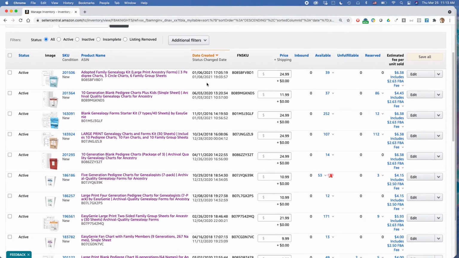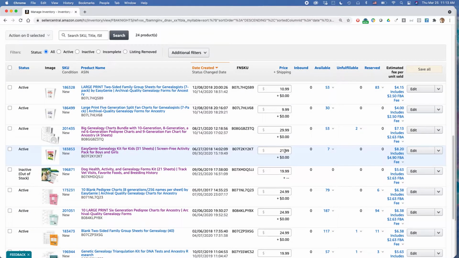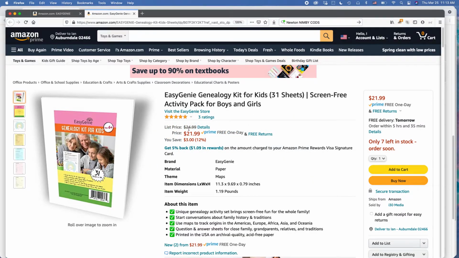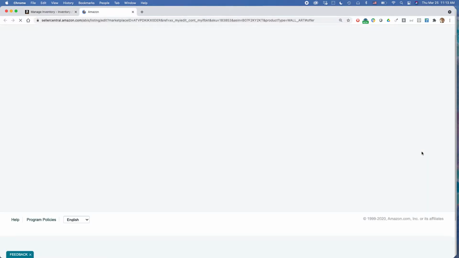Now, of course, these are all the products that I have. If I wanted to edit the price, I could just switch it out right there. But that's not what I want to do. I wanted to show a price of $24.99 and then have the price that people can use today at $21.99. So the list price is more expensive. The actual price is less expensive. This is how I set it up. Go to Edit.